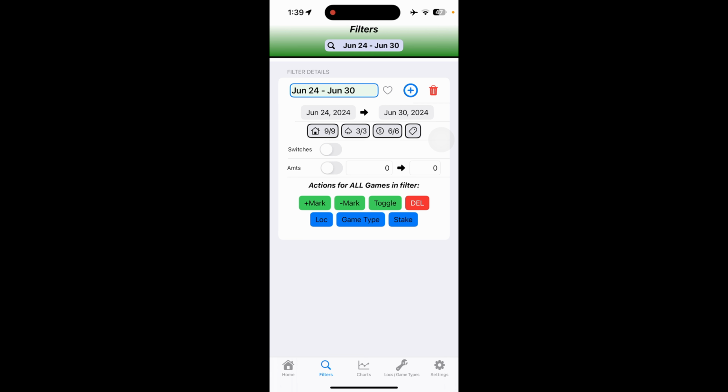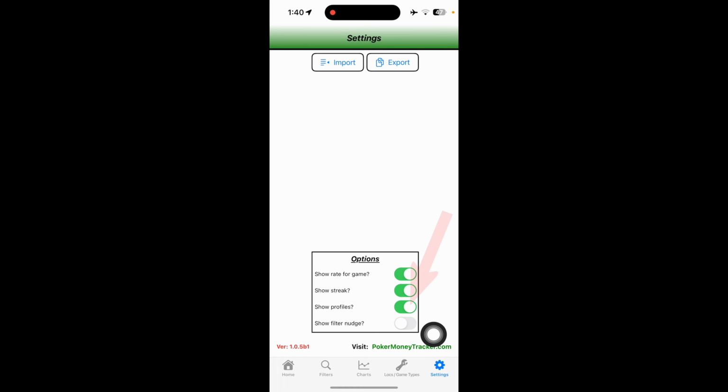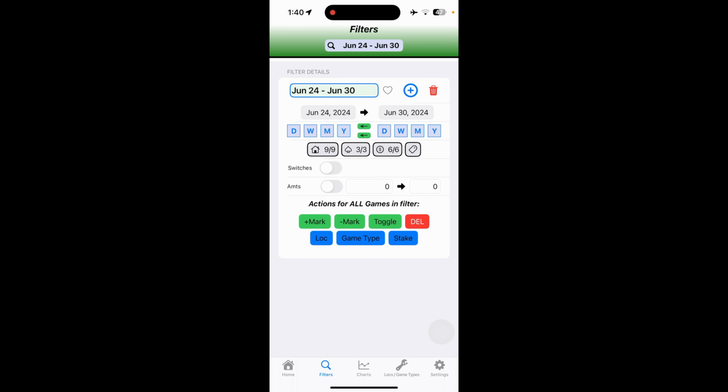We want to turn this filter into last week. Well, how do we do that? We're going to use the nudge feature. If we go to the settings here and click down here and turn on show filter nudge, now when we go back to the filter, you can see the nudge bar.